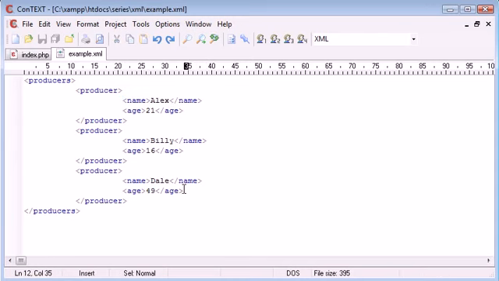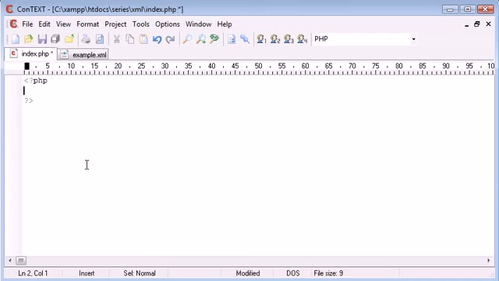Inside PHP, once we've opened this XML file successfully, we can say grab the age or the name of the first producer, and so on for the second and third producer. Inside our index.php file, we're going to load this file in and access it as if it were an array.